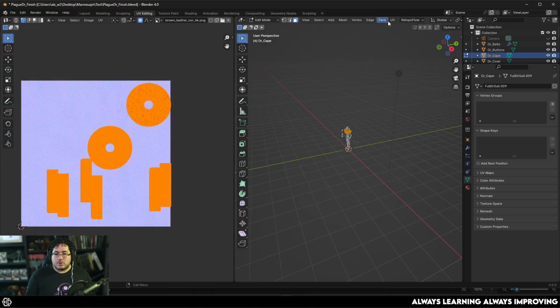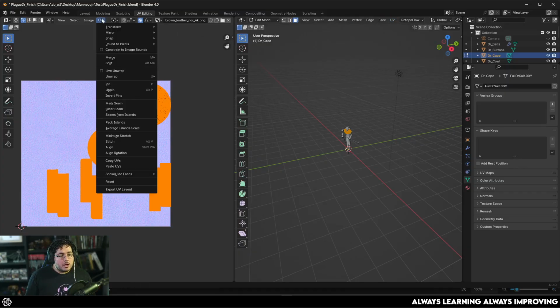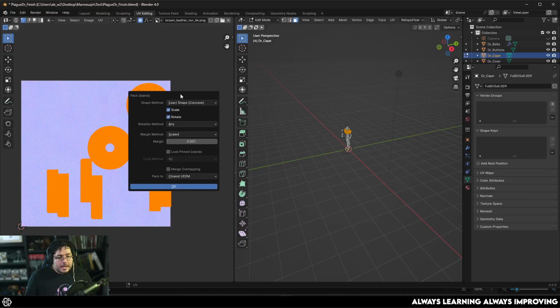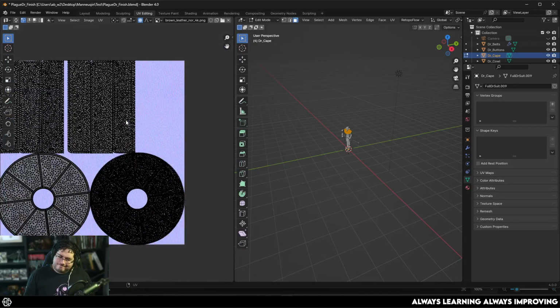So I'm gonna grab all of the islands right here. In the UV tab, one of the things that we can do, or actually over here, UV, we can just try to pack. So I'm going to pack islands. And I'm going to just do shape method there, scale. Yeah, that should be pretty much right. And there we go. Still not right.